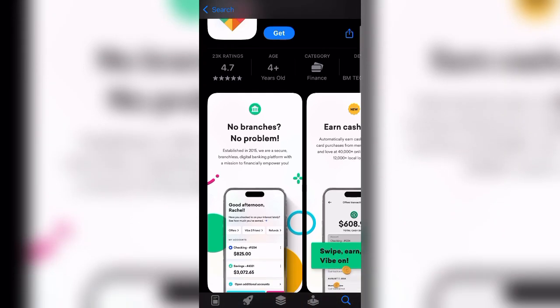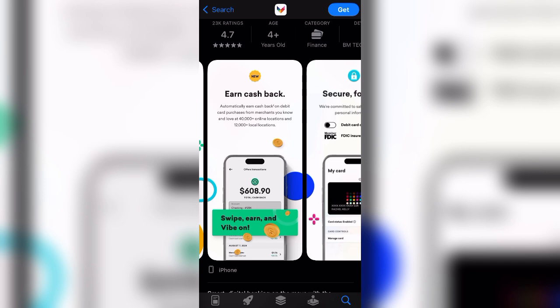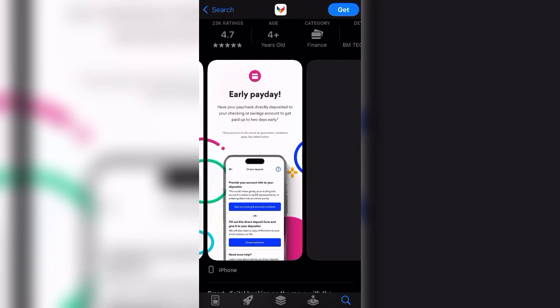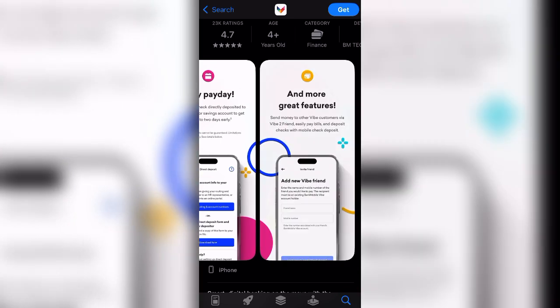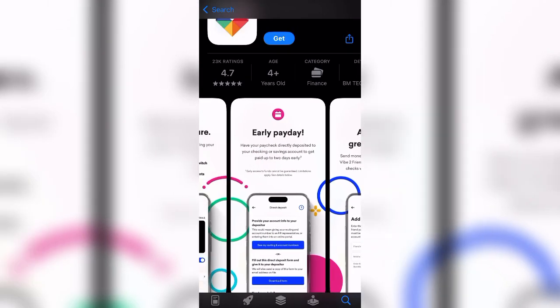Users can link other bank accounts through the app and set up direct deposit by tapping Settings and choosing Deposit Account Info. The app also allows mobile check deposits by tapping Deposit Check and following the on-screen instructions to capture front and back images of the check.